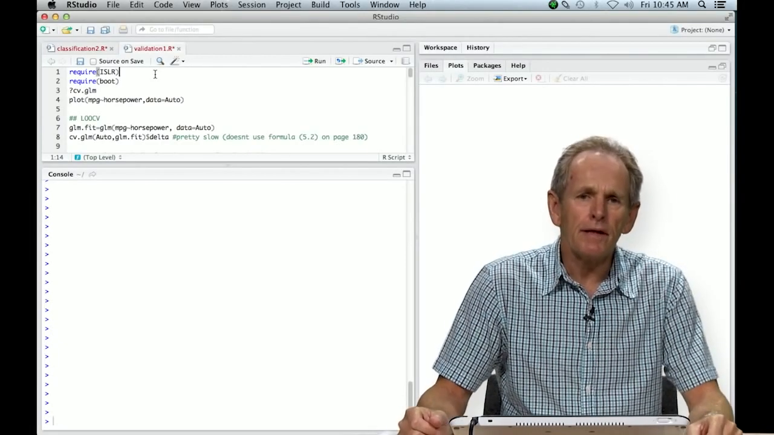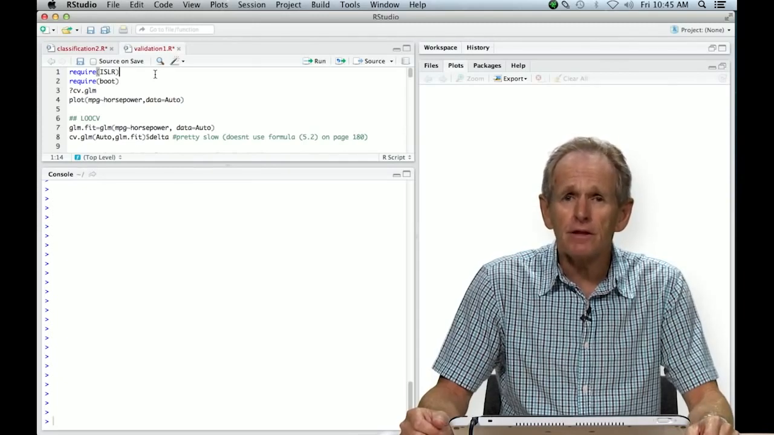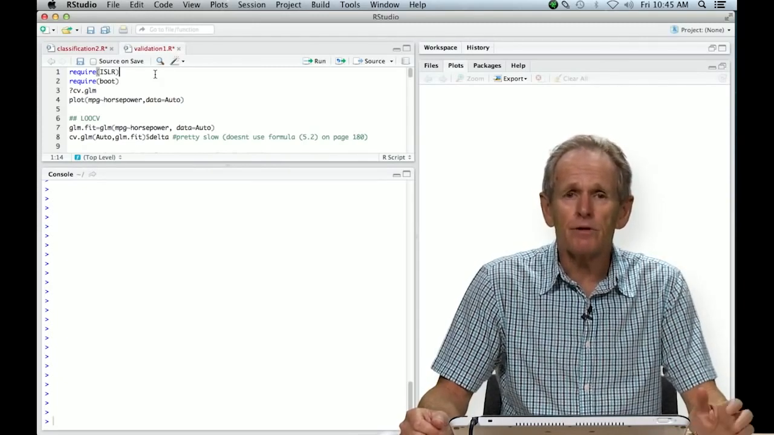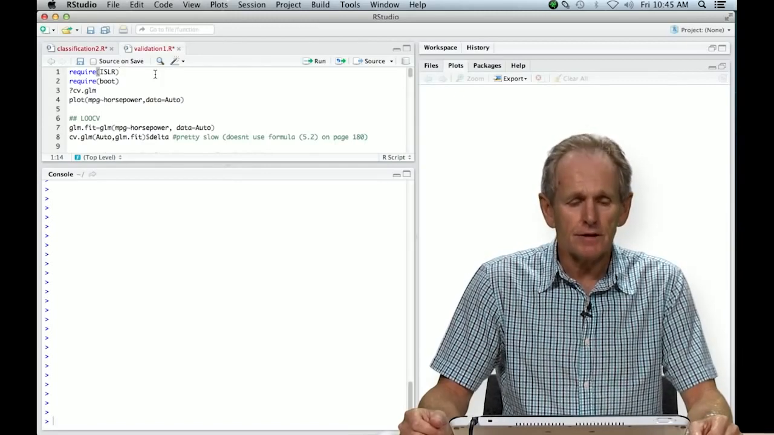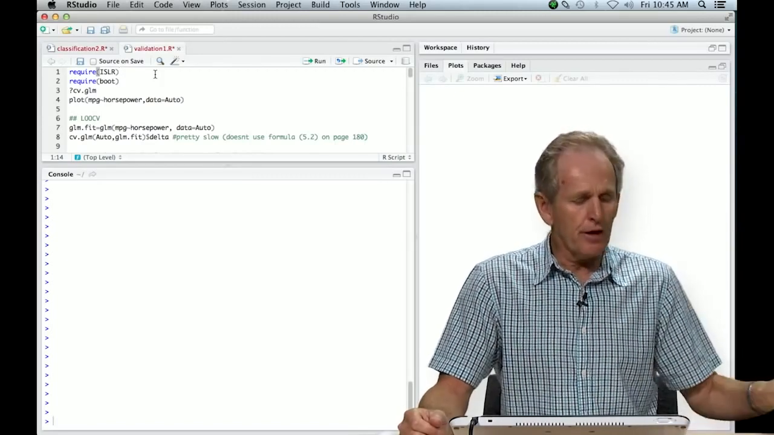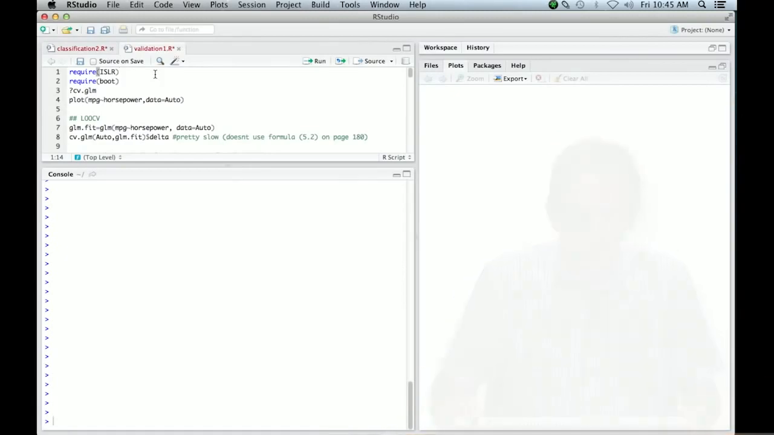Okay, well, we're going to have another R session. This time we're going to look at validation methods, cross-validation, and we'll start off with leave one out cross-validation. So we'll go to our RStudio session and see what we can do with validation.